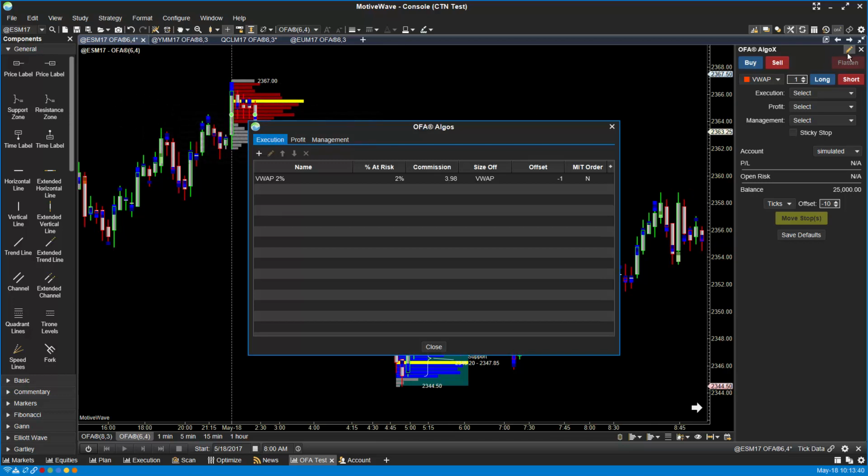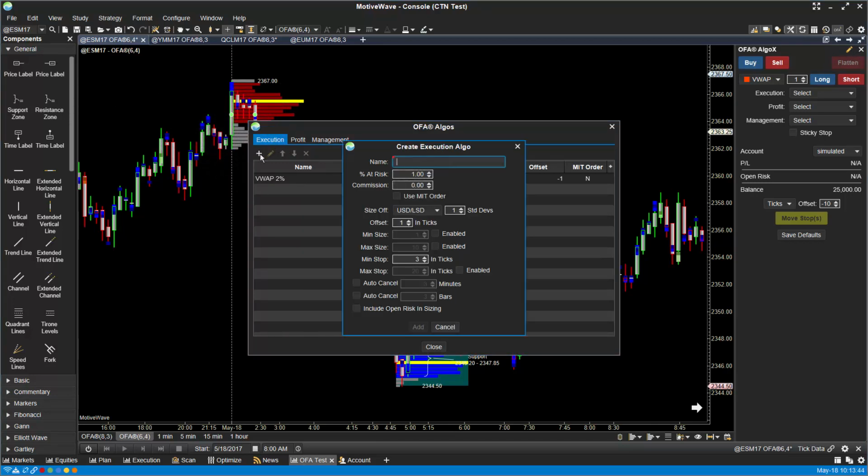So we're going to open up our interface for the algo. We're going to create a new execution algo, and we're going to call this one value. And again, I'm just going to use 2% as my baseline for this, okay? And what we're saying is, remember, the naming convention is not what I'm trading off of. I'm trading off of the point of control. The naming convention here has to do with what I'm sizing off of. Okay, so what is my initial stop going to be up against? It's going to be up against the value area.